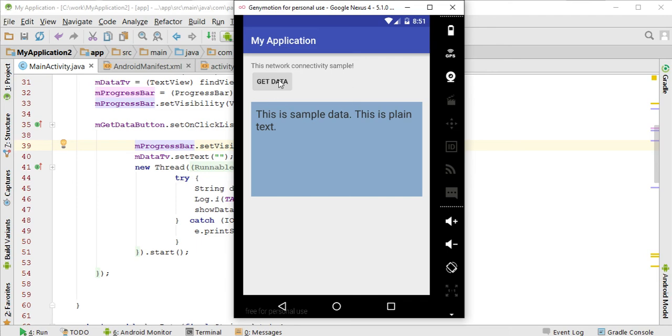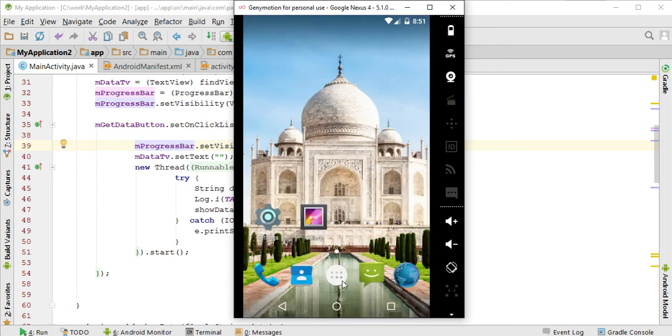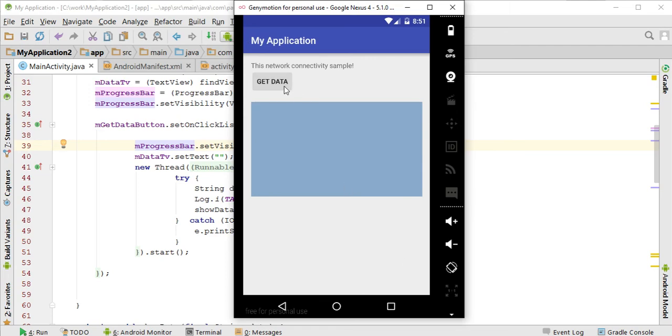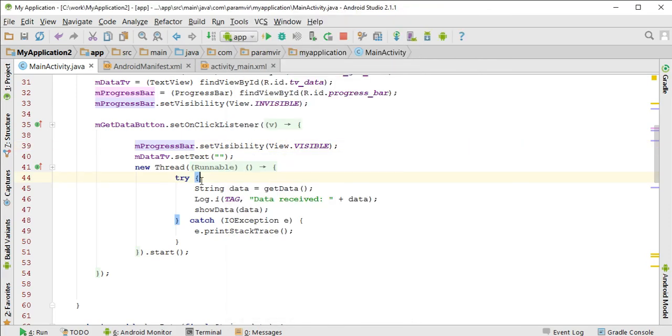This is the application. I am starting the application again. So if I press get data, I get this data from the server. This is sample data, this is plain text. Again, if I do this, it connected to the internet, the server, and got this data.